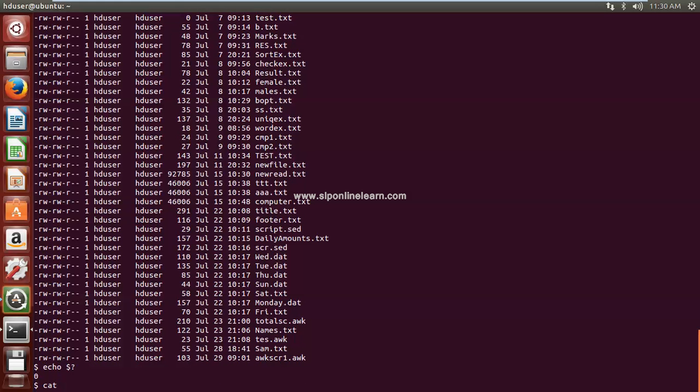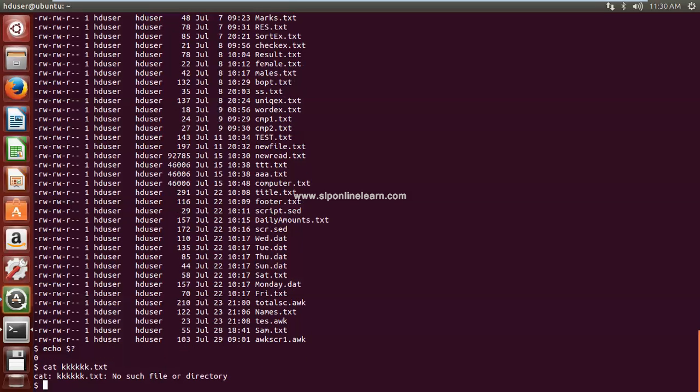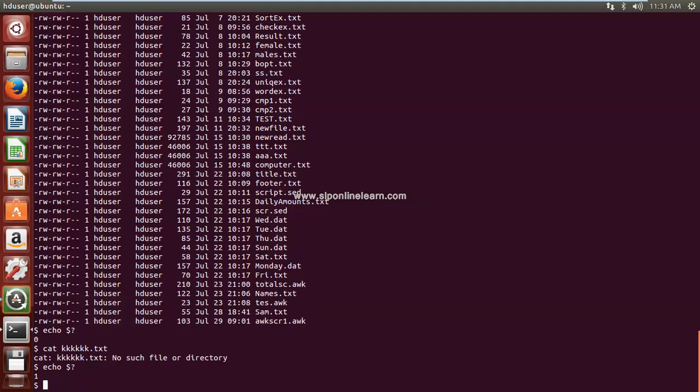See this example, cat kkk.txt. We know that in this present working directory we don't have any kkk.txt. Now I am trying to display this file content, and I'll get an error, no such file or directory. Now see what is the result of this previous cat command. echo $? It will be non-zero. The value can be anything, but it will be non-zero, 1. If the previous executed command status value is non-zero, it means that command was not executed. So based on the previous command, you can take some decisions whether to continue the script or exit from the script. So to get the previous command status, you can use this $?.